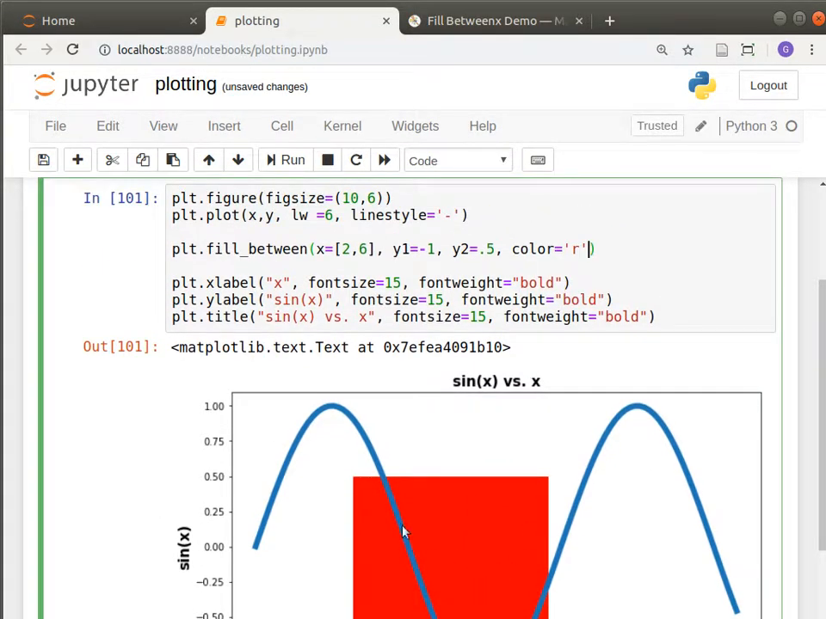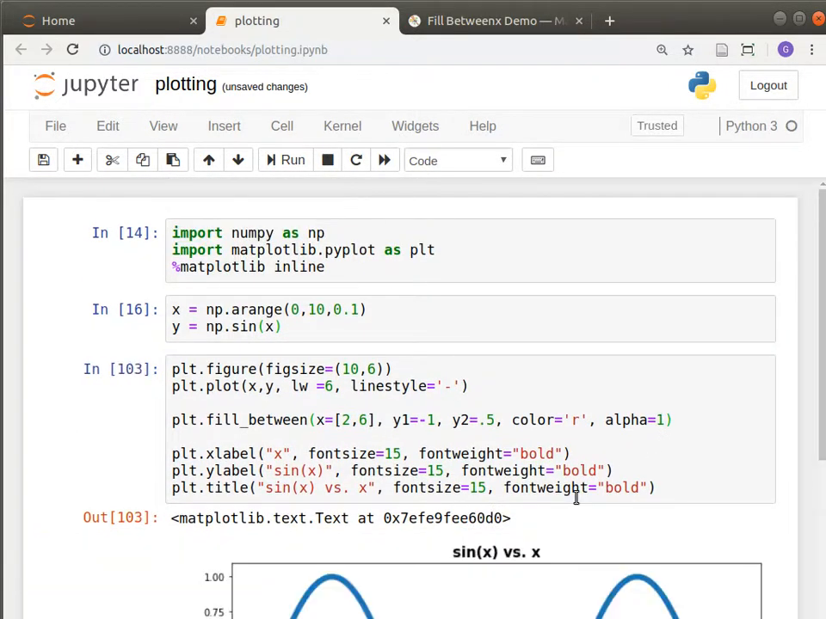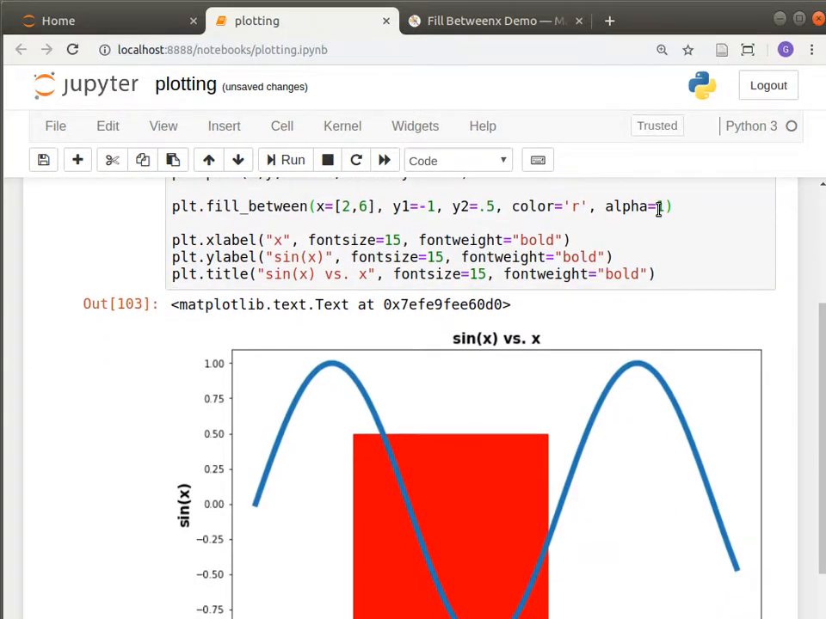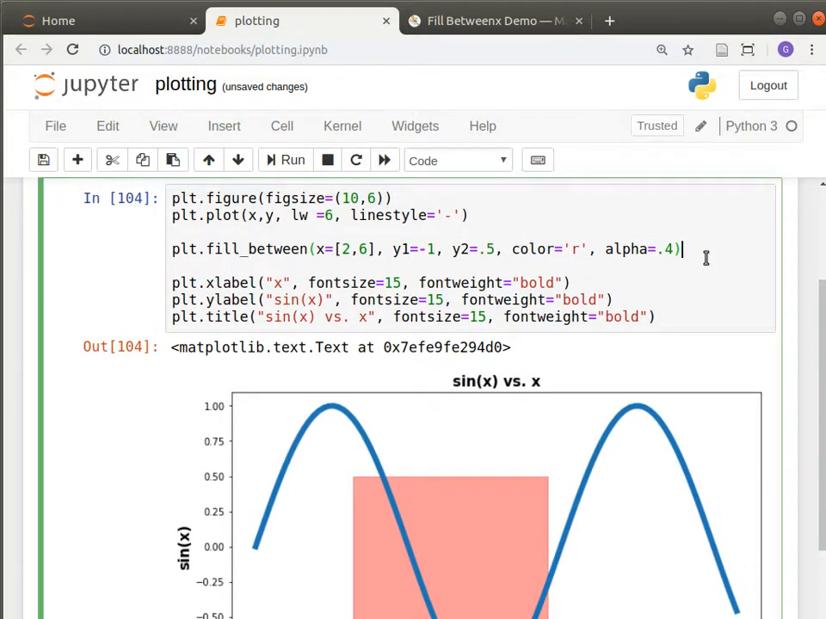If you think that this color is too bright, you can change the brightness using the alpha attribute. This alpha attribute goes from 0 to 1. With 0 you don't get anything, and with 1 you get the full brightness, and you can use values in between 0 and 1 to make it a little less bright. Okay, so this is a basic example.